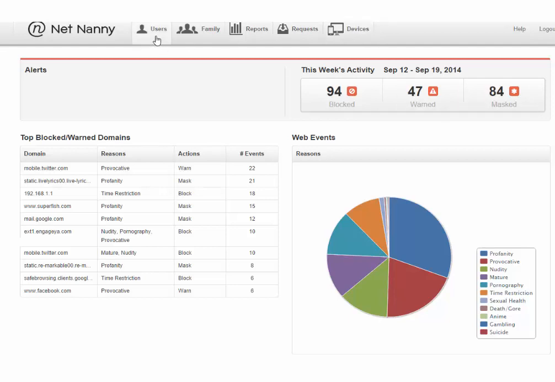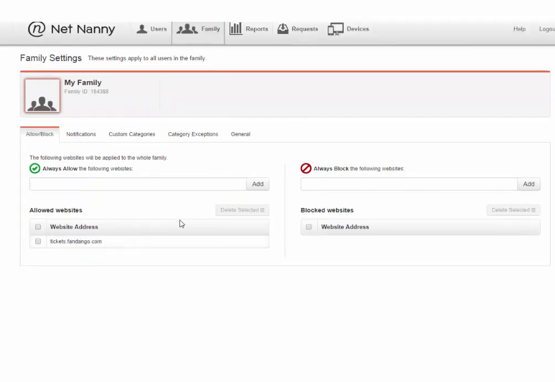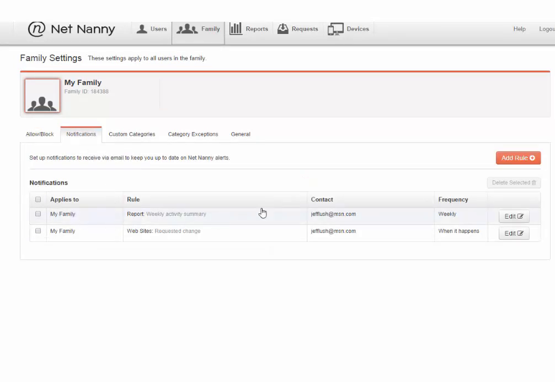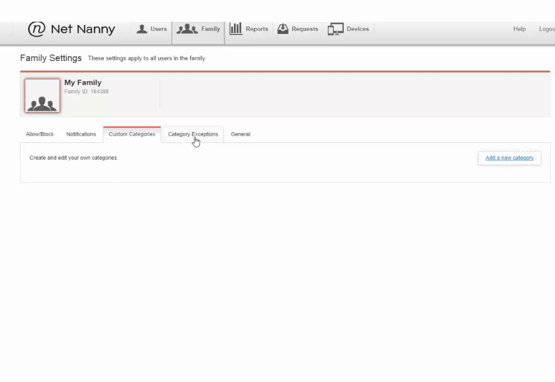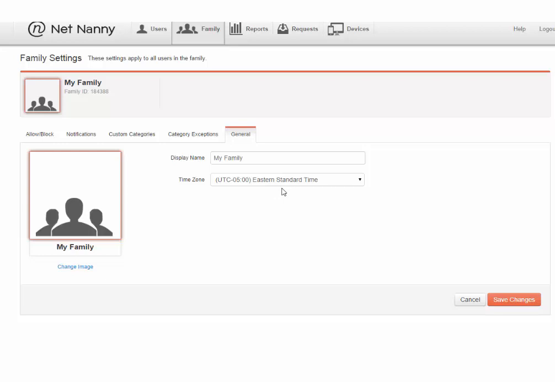So let's look in general at how this is laid out. We set up a family here, and we have our family plan, and we can add things just for our family, for everybody in the family. I have weekly notifications being sent to me. We can add different exceptions, and that's pretty much it for just the family. But this is where the strength comes in.